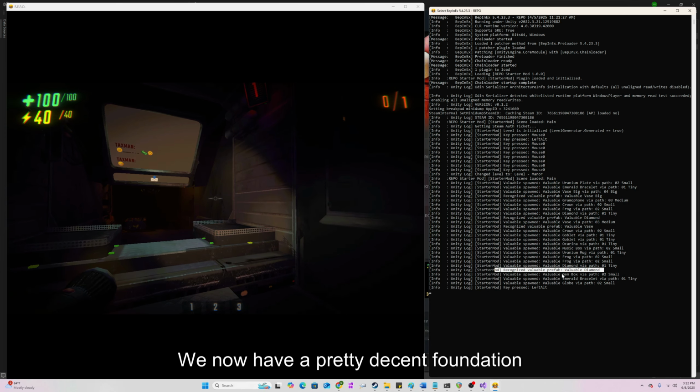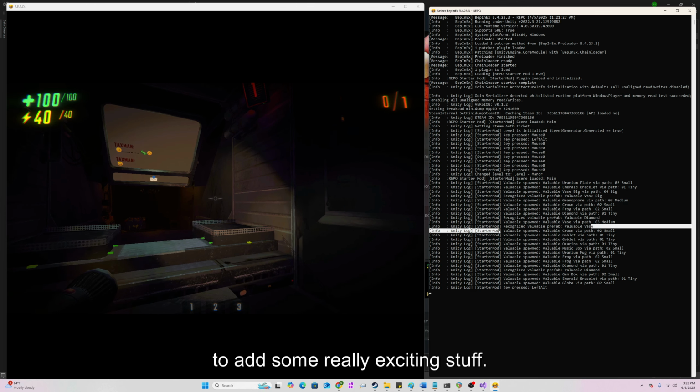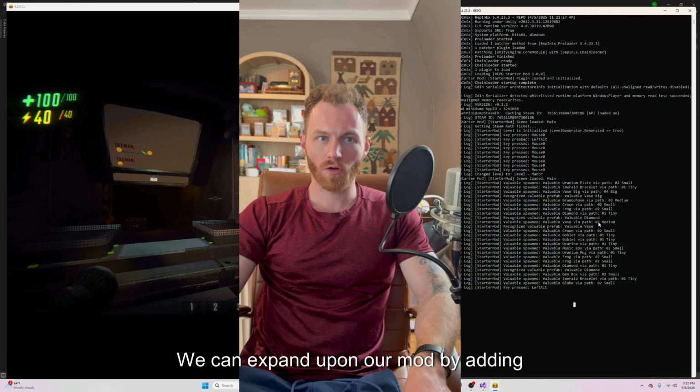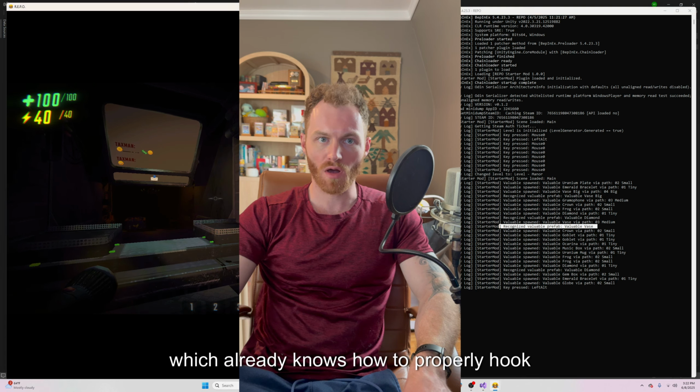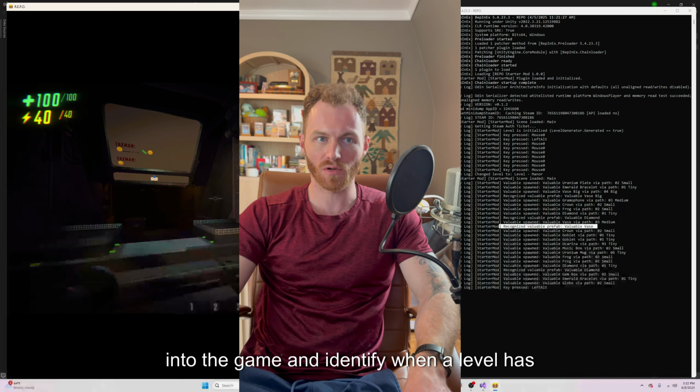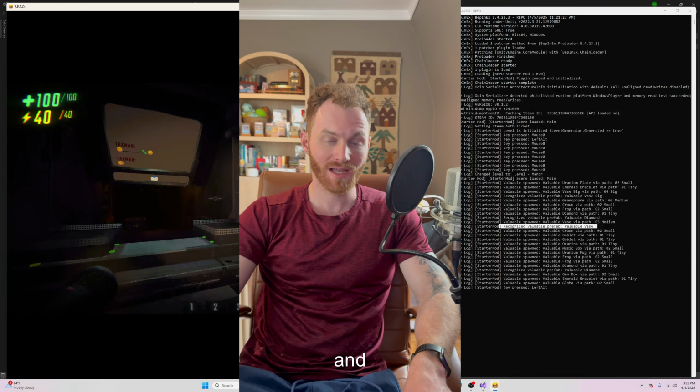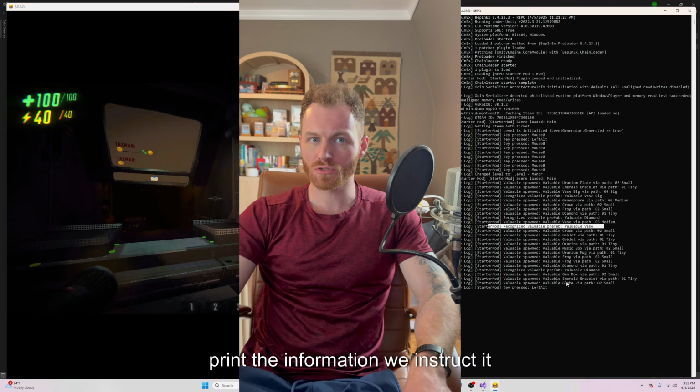We now have a pretty decent foundation to add some really exciting stuff. We can expand upon our mod by adding additional classes to our existing script, which already knows how to properly hook into the game and identify when a level has been generated, and print the information we instruct it to the console.